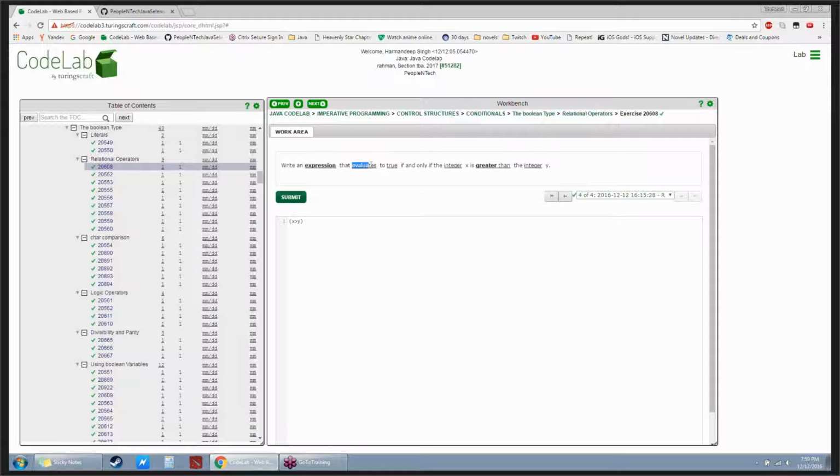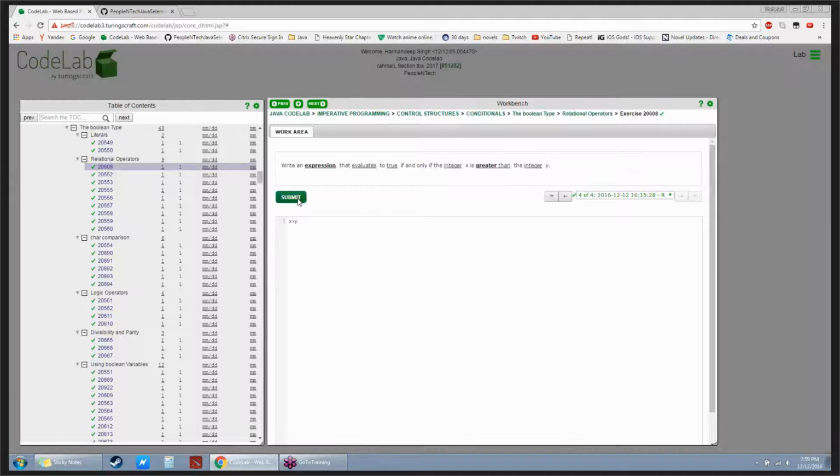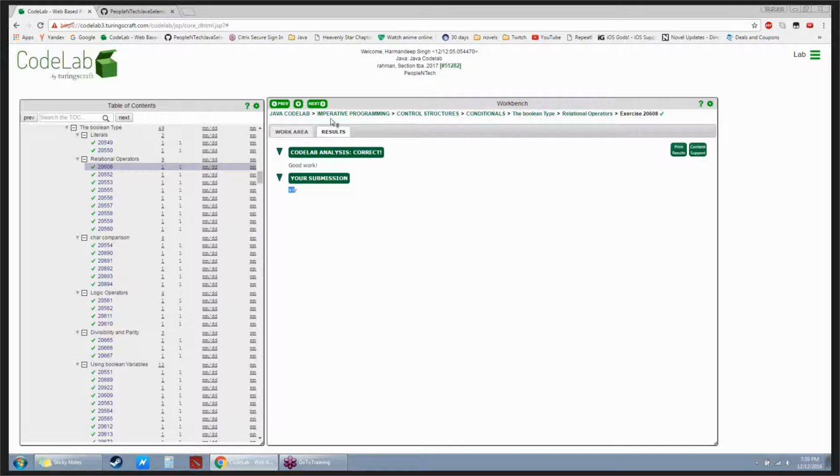Write an expression that evaluates to true if and only if the integer x is greater than integer y. So this is an expression, so we're just writing an expression, just pseudocode. You don't really need these curly braces right now. It should work without it. So just x is greater than y.